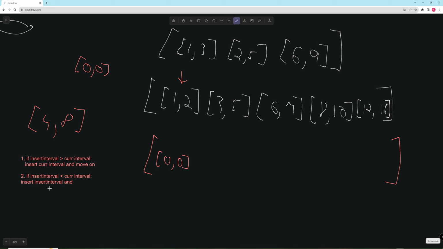So that's a slight optimization here, where if the insert interval is just less, we insert it and then we just insert the rest of it, all the elements left. And then finally, if we have a conflict, if they overlap, then merge, save the value, and continue.